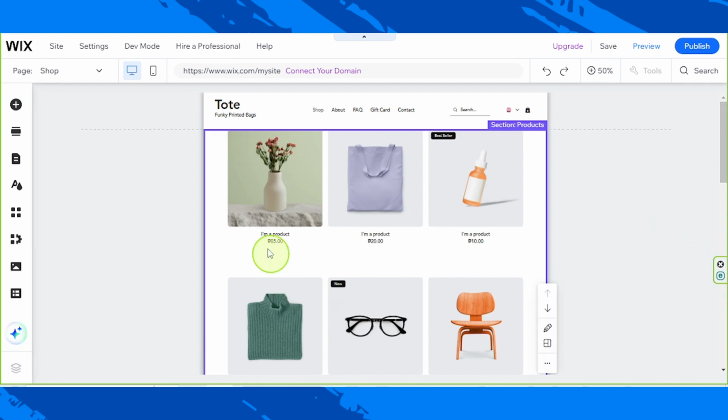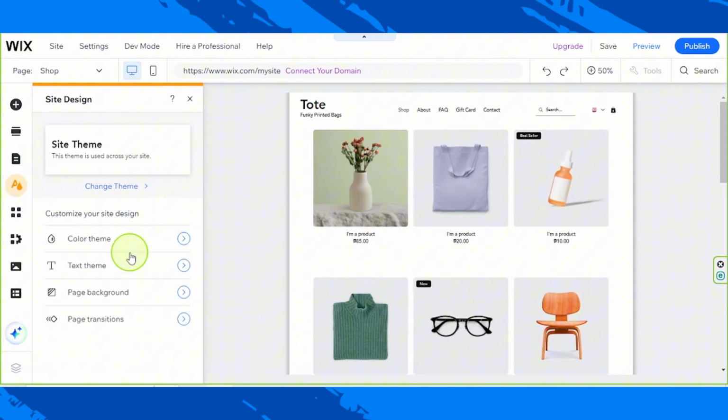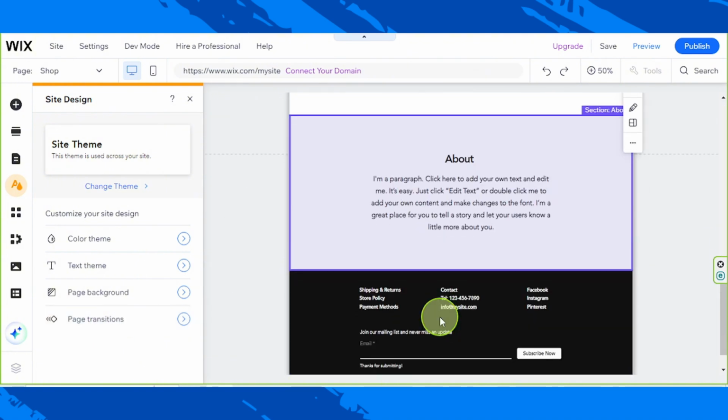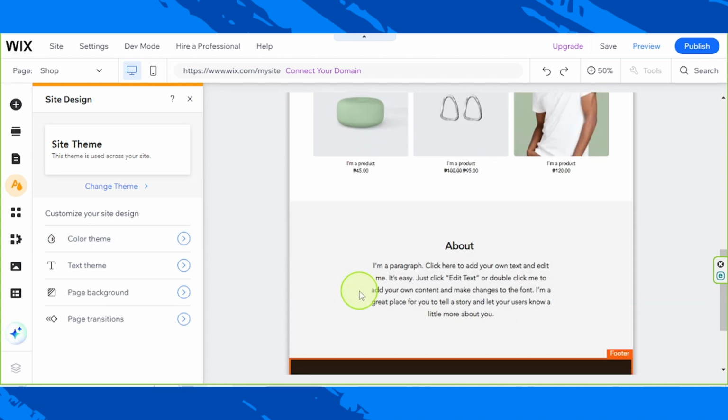To do that, I'm going to go to the Site Design button over here. And this is where we can change our website's color theme, text theme, page background, and page transitions. So I'm going to start by selecting a set of colors to use on our website.